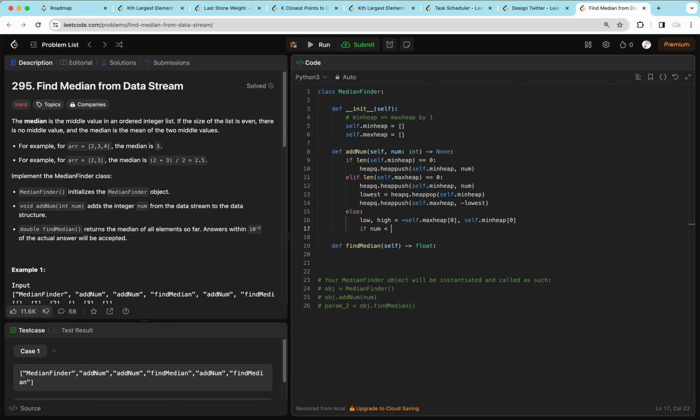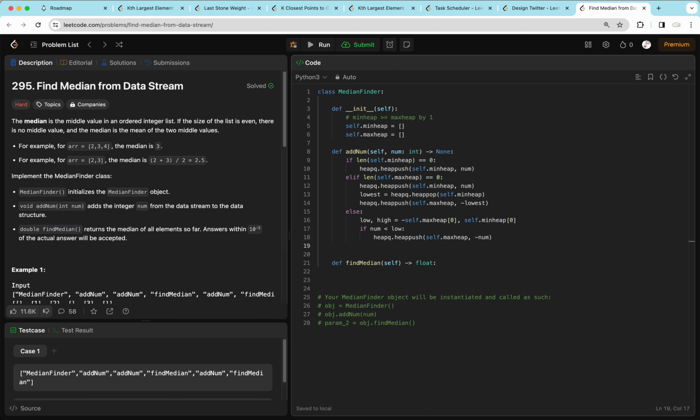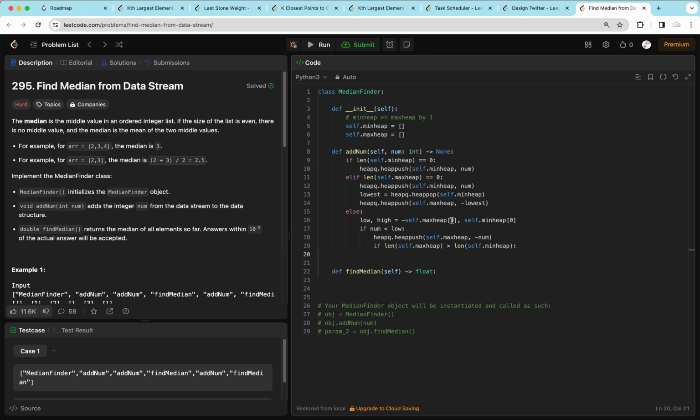So if num is less than low, that means this number belongs in the bottom half. We want to be pushing it onto the max heap. So heapq.heappush(self.max_heap, and remember we're pushing in the number as a negative. So we always want the min heap to be greater. So if len(self.max_heap) is greater than len(self.min_heap), this is a problem. So we want to push the highest number from the max heap onto the min heap, so basically moving one over to the min heap.